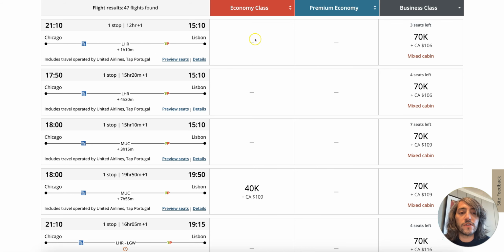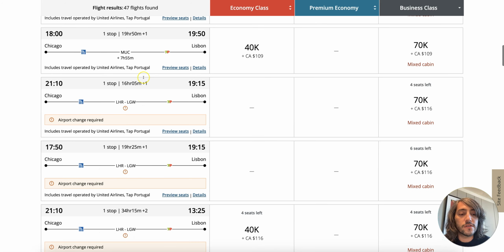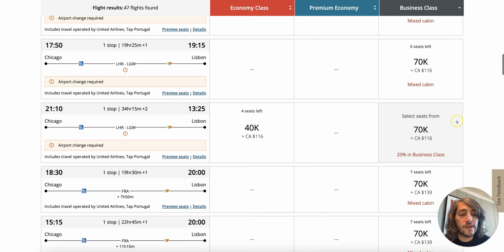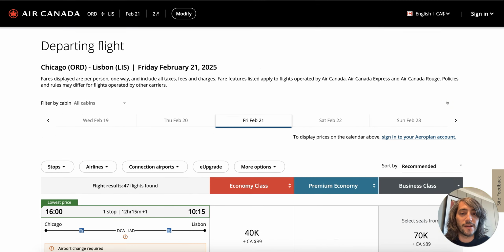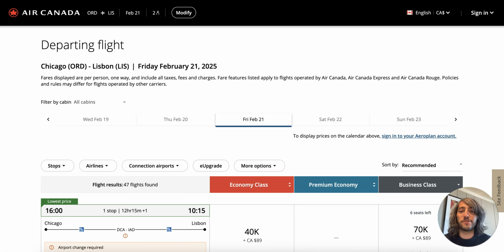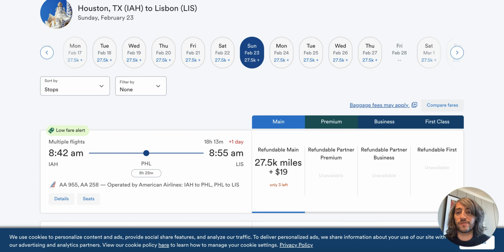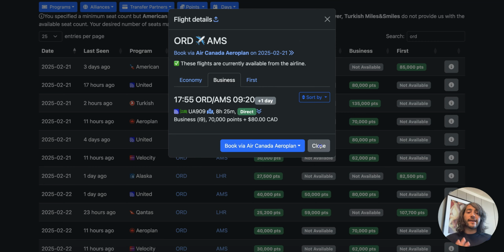There are London ones, but these are not the ones because they're the red mixed cabin, so that means the long haul is not in business. So no. Star Alliance is not being nice to us today with the positioning. Alaska was with the British flights and stuff. But anyway, plenty of ways to do it.